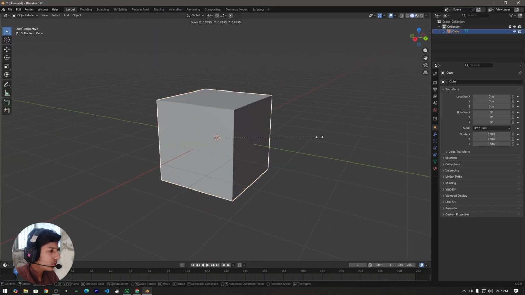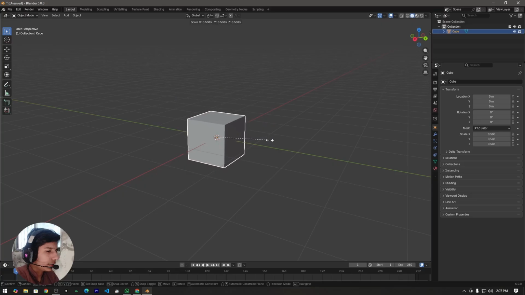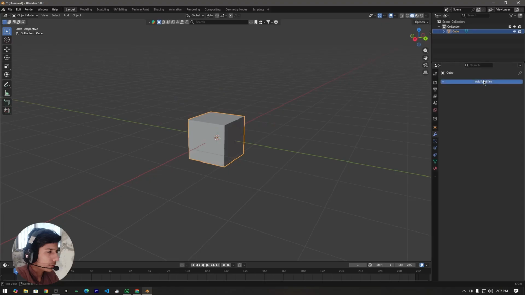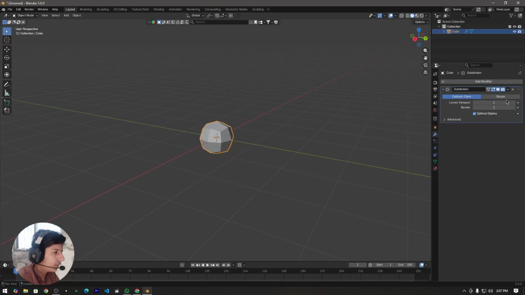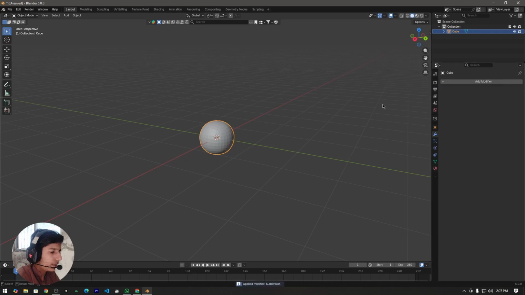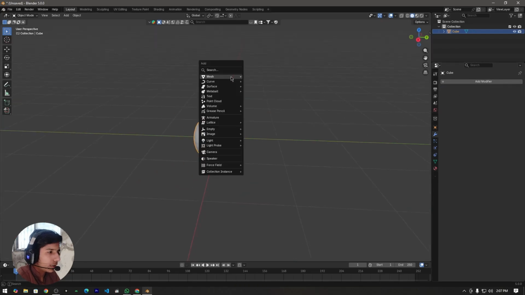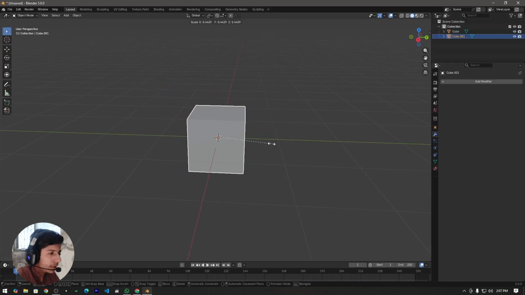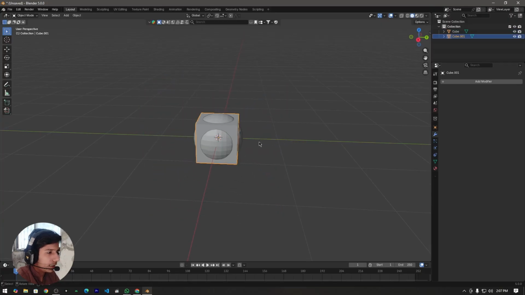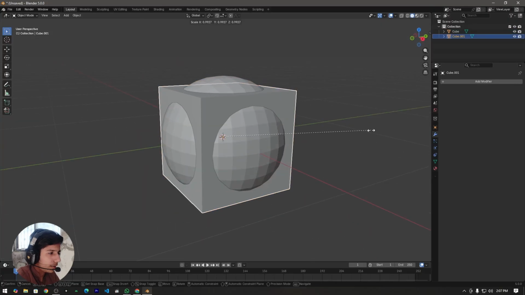So select this cube and scale it down. Then come to modifiers tab, add a subdivision surface modifier and set the level to 3 and apply it by pressing Ctrl plus A. Then add a cube here, scale it down until it intersects with the sphere.